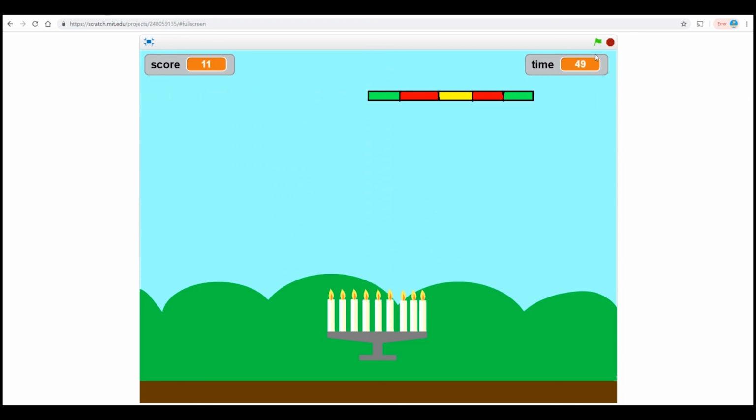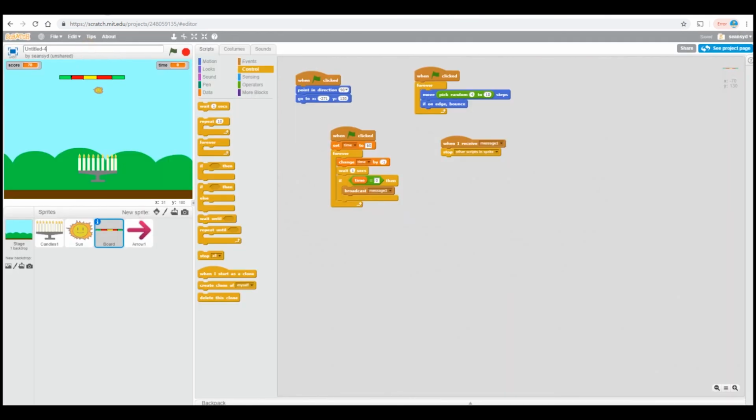Okay, my game is working pretty well. And time is almost running out. Let's see if the game over script will work well. Working well. And finally, name this project Gunshoot.